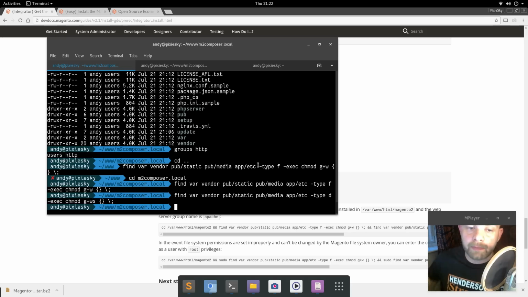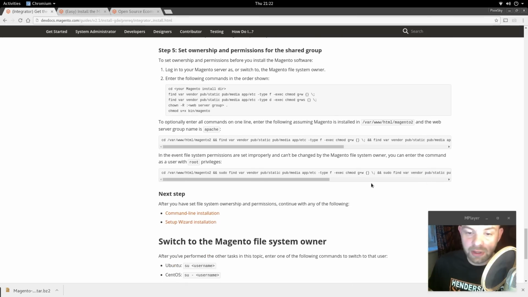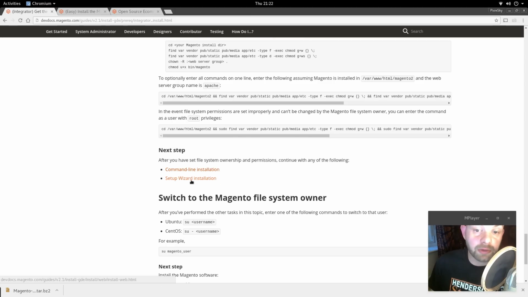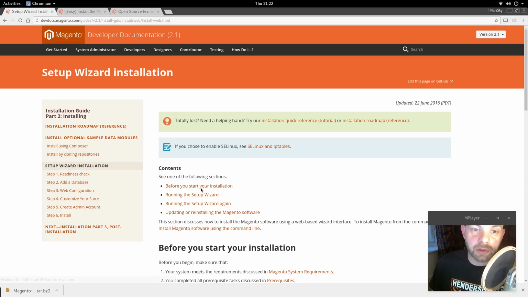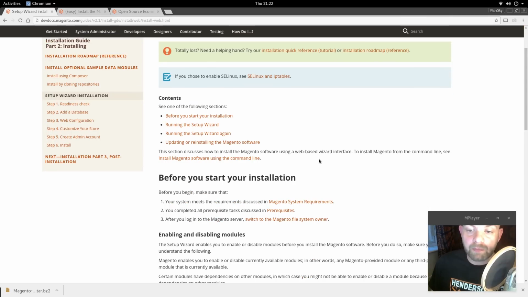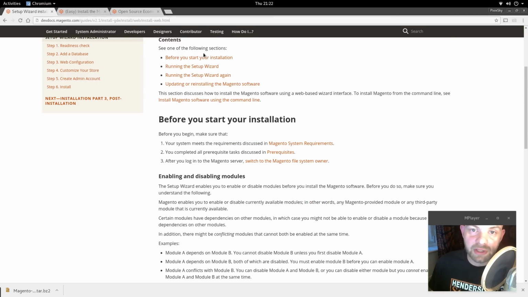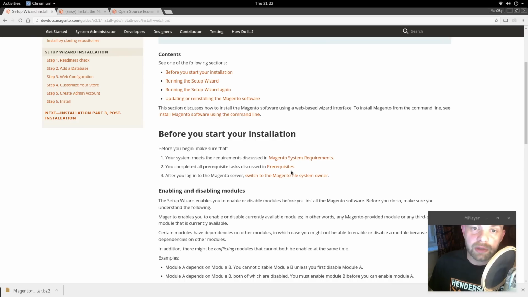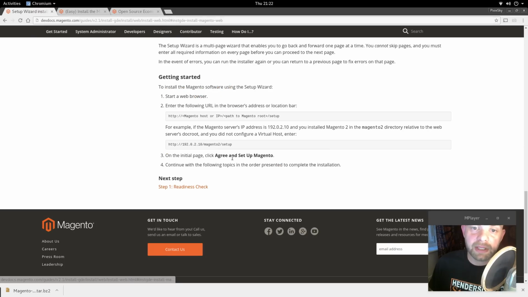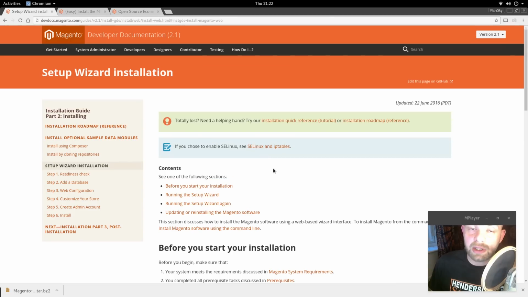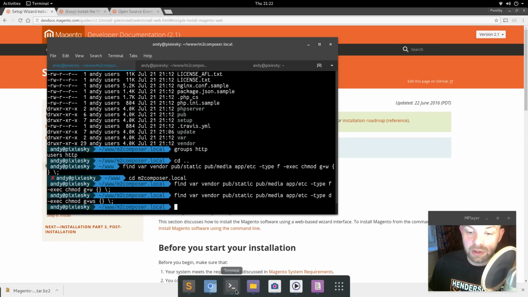Okay. So now that's all done, let's go to the next step. Okay, so now we can do the installation, apparently. So I'm going to do the setup wizard one. And this documentation gets a bit confusing. It starts giving you links to run. But basically we want to run the setup, and you just go to /setup. So we should be able to go to it now.